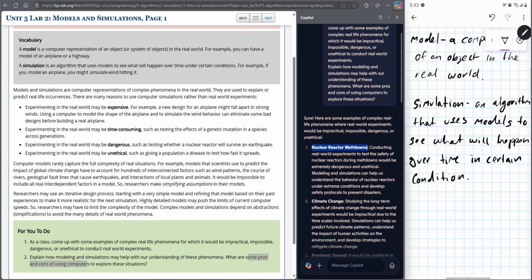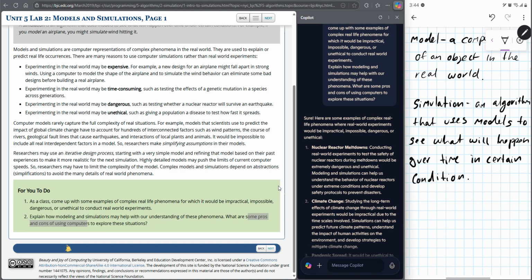So for example, nuclear reactor meltdowns. Conducting real world experiments to test the safety of nuclear reactors during meltdowns would be extremely dangerous and unethical. So people don't actually go and melt down a reactor, right? Because that would be catastrophic. But modeling and simulations can help understand the behavior of nuclear reactors under extreme conditions. So you could simulate how a reactor would melt down and try to create a safety protocol, or safety measures, to prevent that kind of disaster.